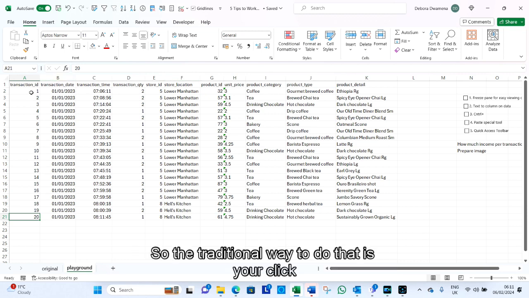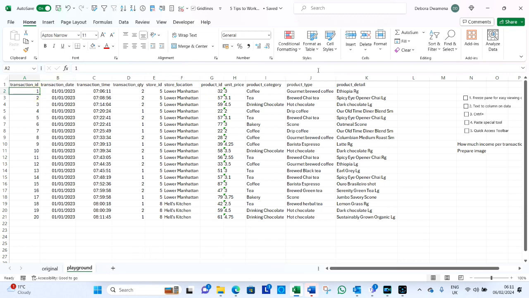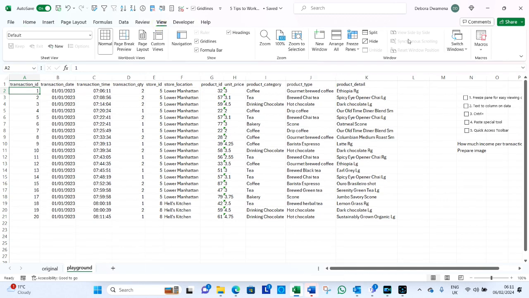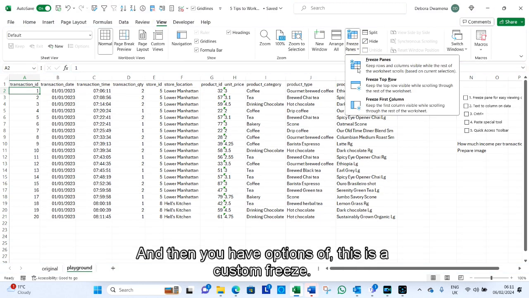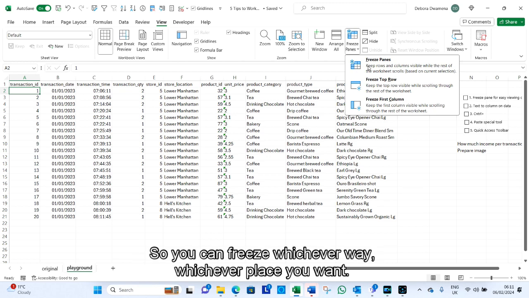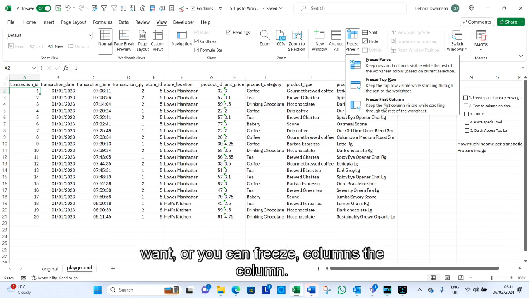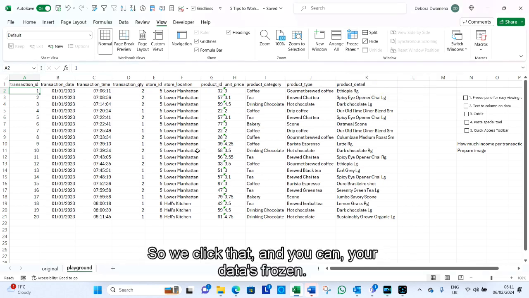So the traditional way to do that is you click where you want the freeze to happen, and then you go to View, and then Freeze Panes, and then you have options. There's a custom freeze, so you can freeze whichever place you want, or you can freeze the top row, which is the columns at the top, or you can freeze the first column. We want to freeze the top row, so we click that, and your data is frozen.